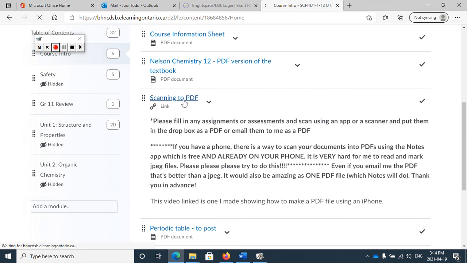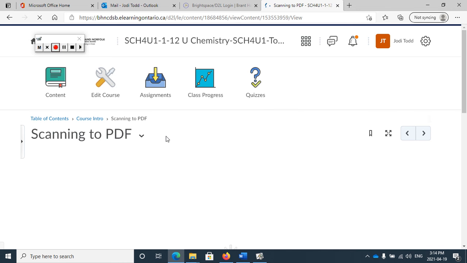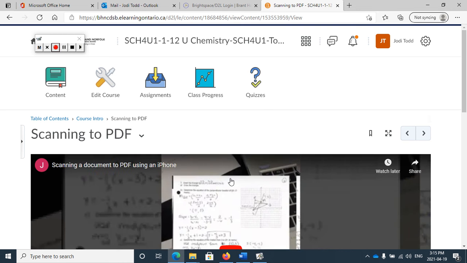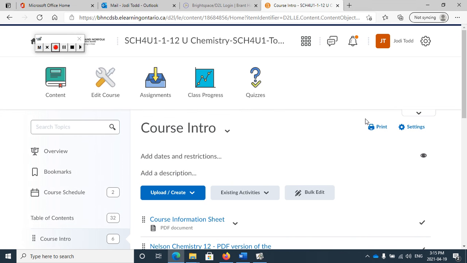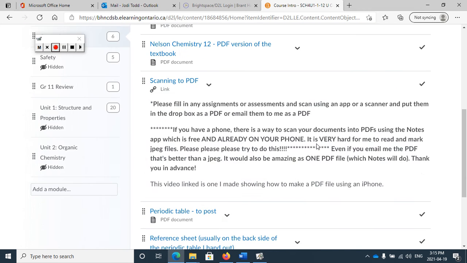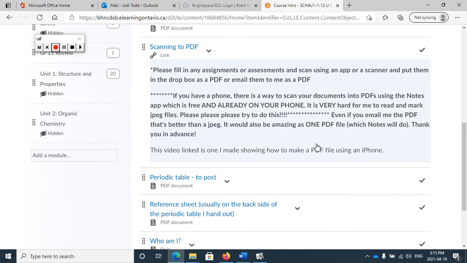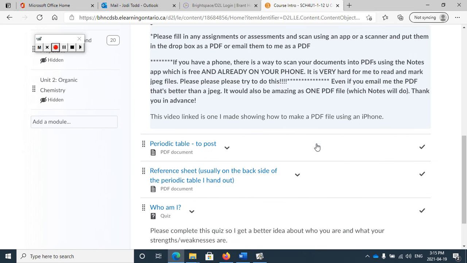So in here, this is a video that I made about scanning to PDF, and so you can take a look at that. Unfortunately, I have an iPhone, but I've heard that Android phones are actually easier. There's also a scanning app or a notes app sort of idea that you can scan to PDF. So please make every effort to do that.